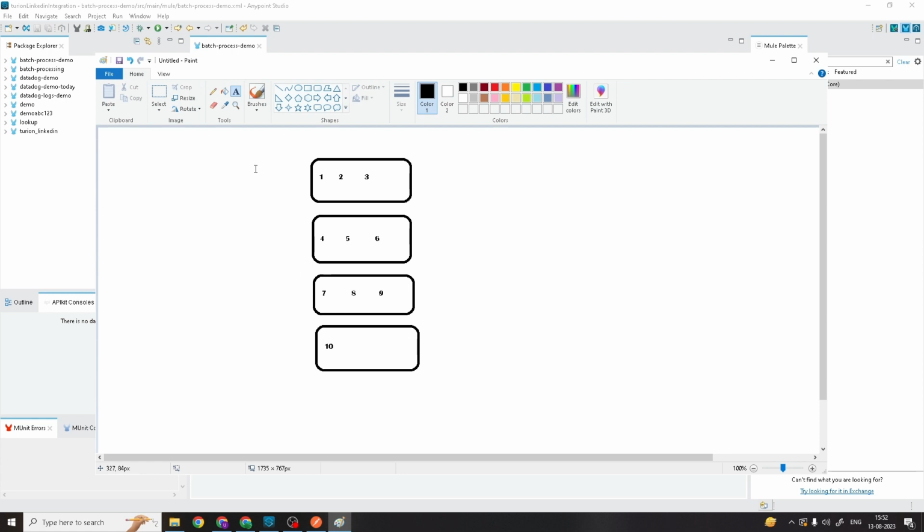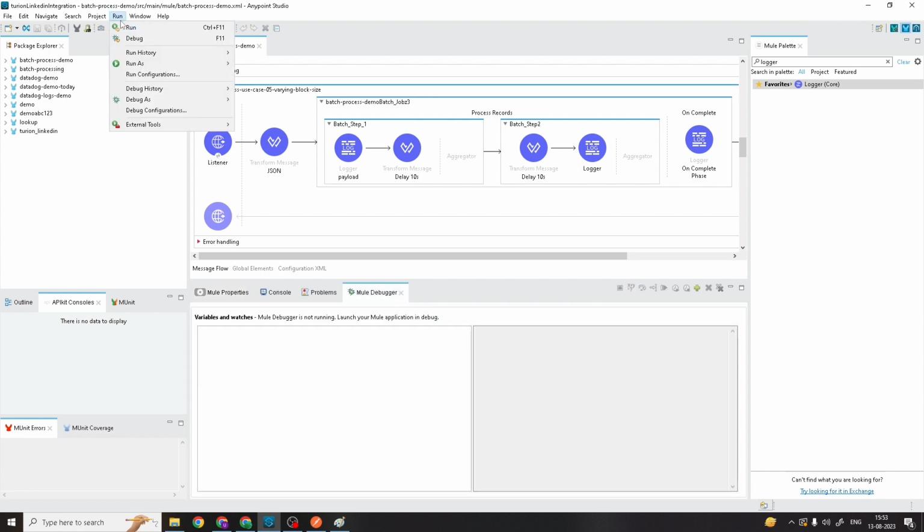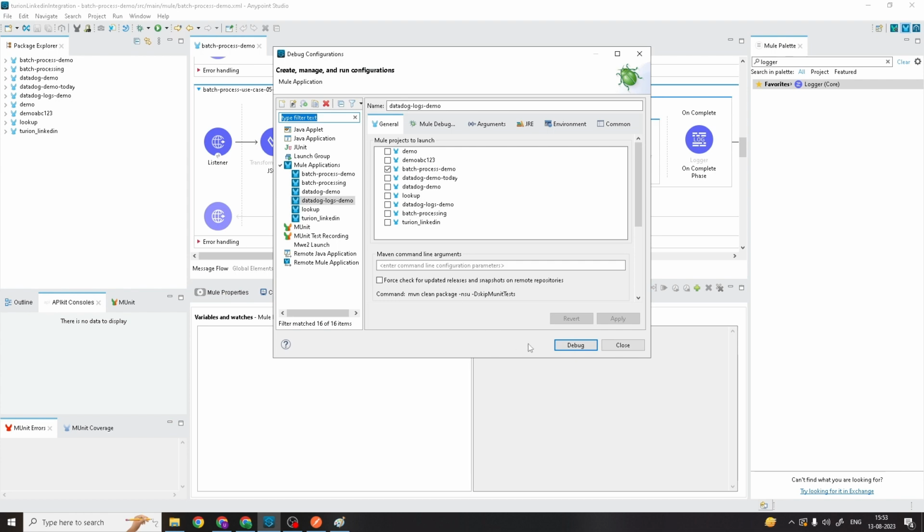Because, based on the number of cores, I have 12 threads, one thread will execute one record from each block at a time. So 1, 4, 7 and 10 will be printed first, and then 2, 5, 8, and then 3, 6, 9. Let me show you. You will get more clarity when I run this use case. So let me run it and debug it.